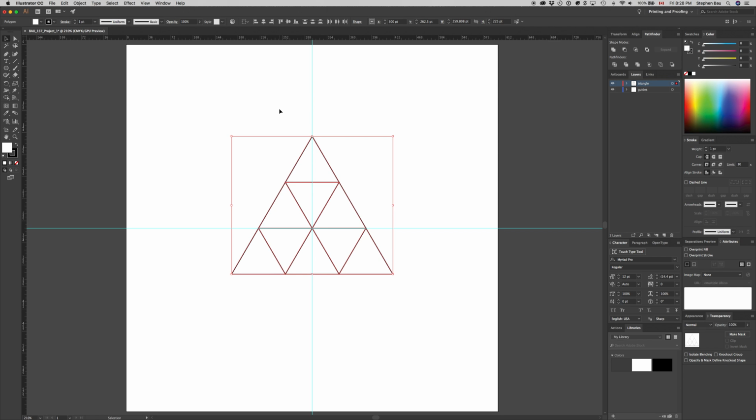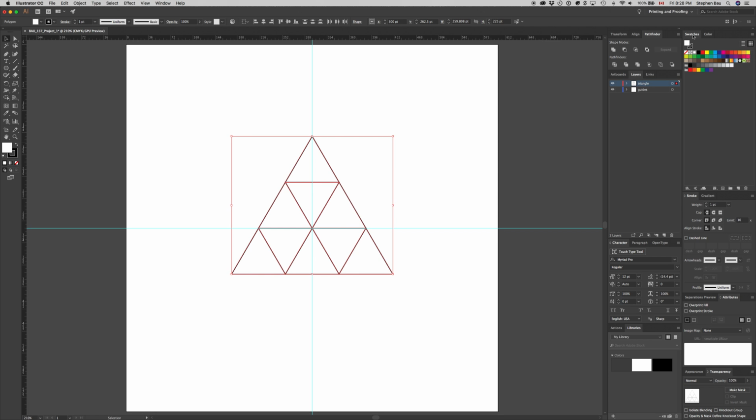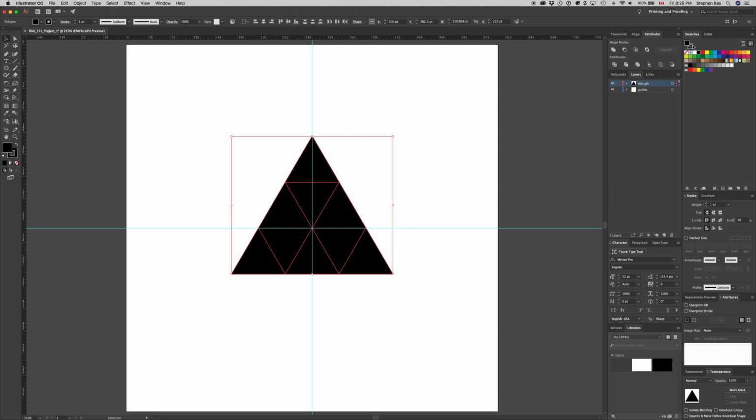So at this point, I've got all my triangles selected, and I can go to the color menu or the swatch menu. So let's use the swatch menu and then choose fill and then change that to black. Then I can click on the stroke color and then choose none.